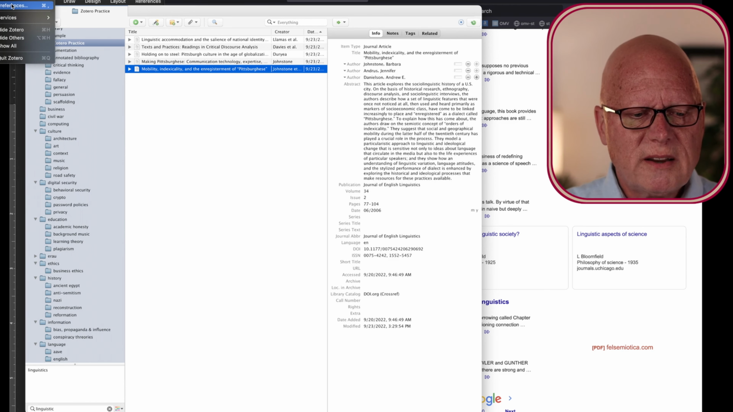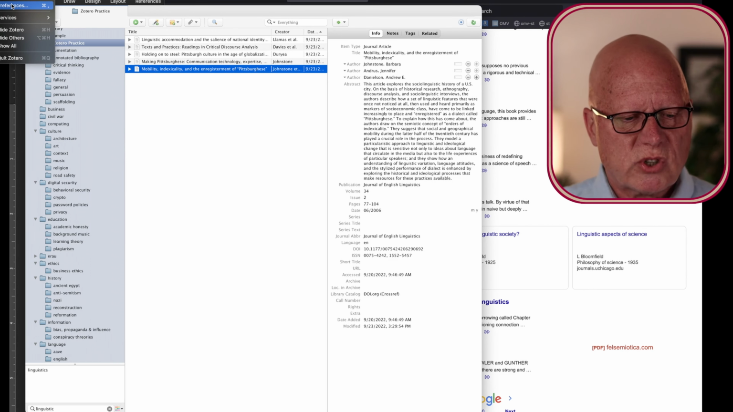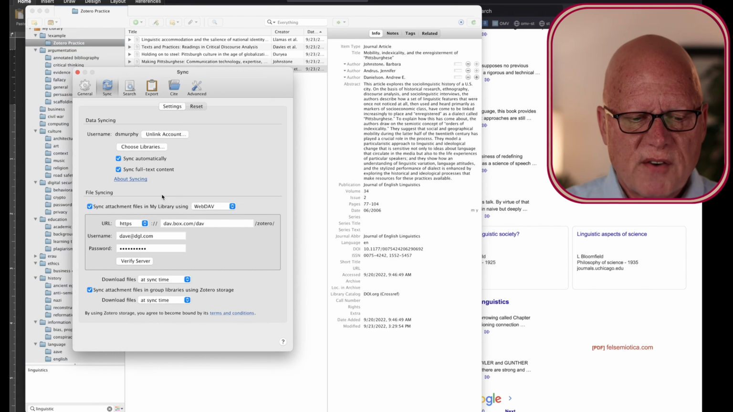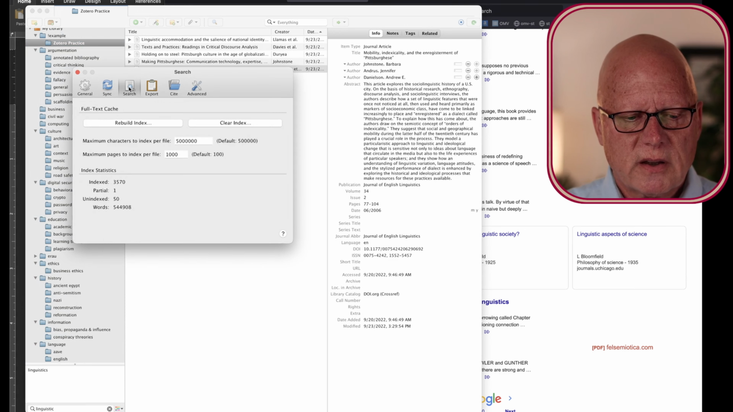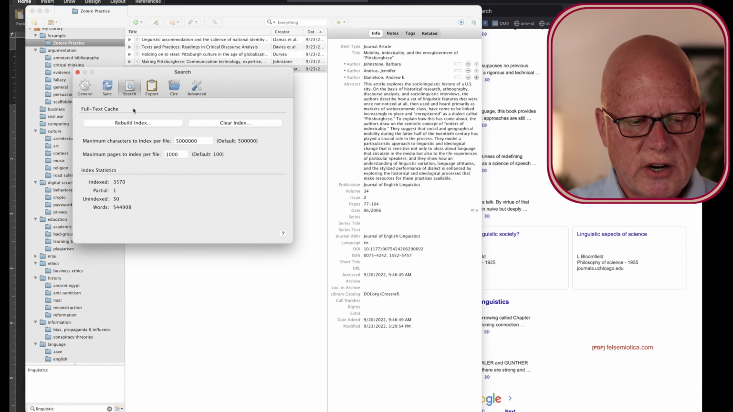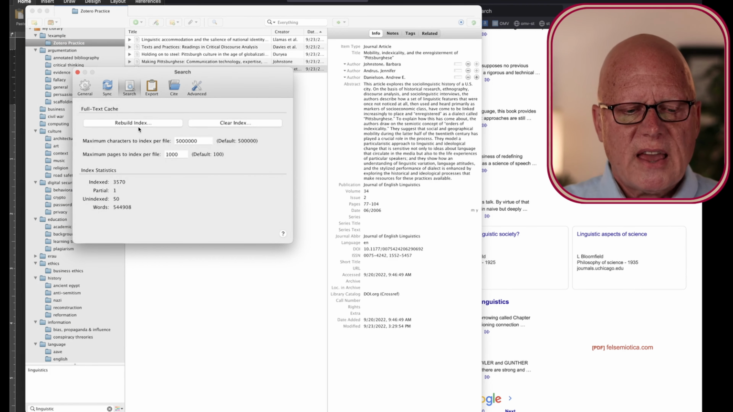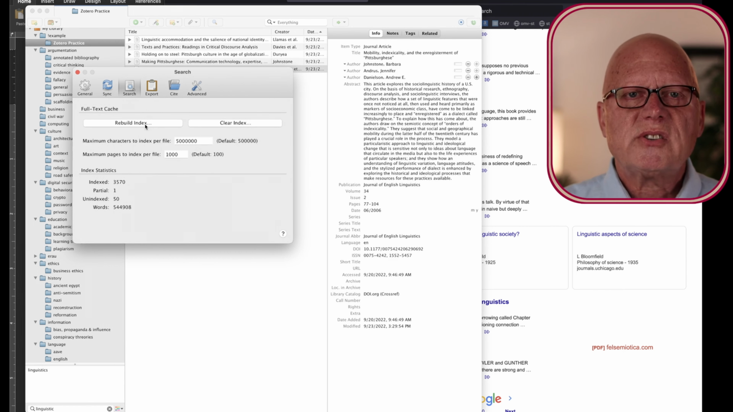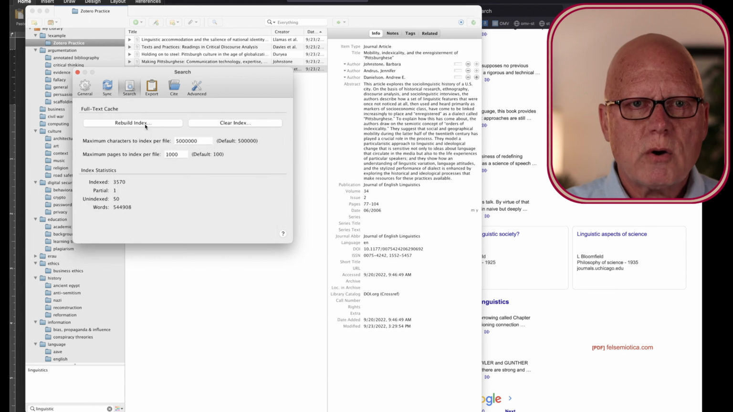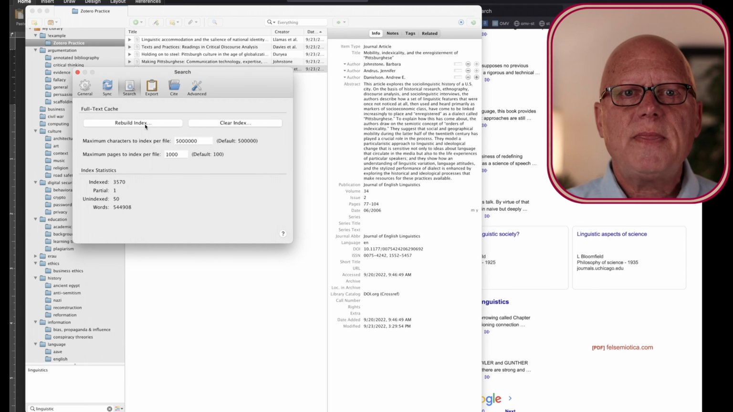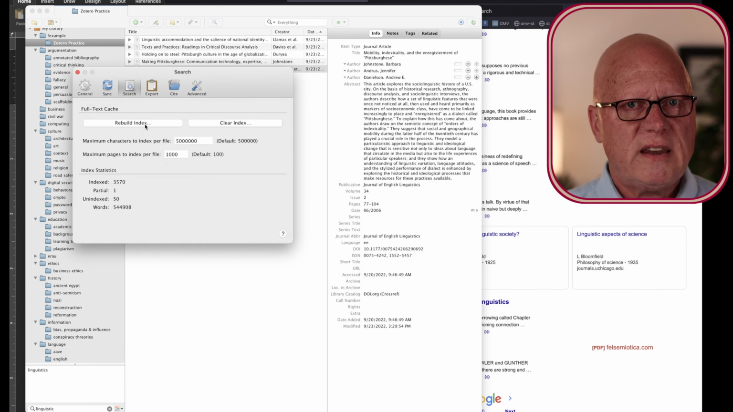And there's one little quirk about Zotero. In my preferences, if I go to the search option here, occasionally I rebuild my index. This is Zotero's index of the words that are stored in the fields, the bibliographic fields, the tags, and the contents of all the PDF files.